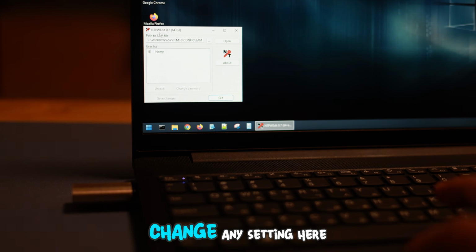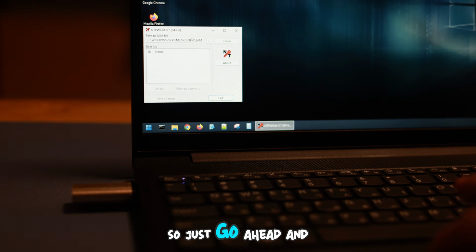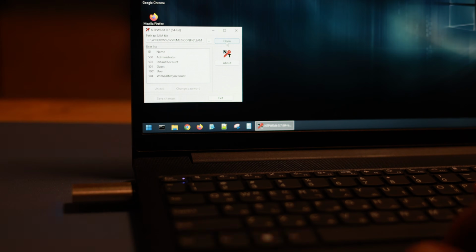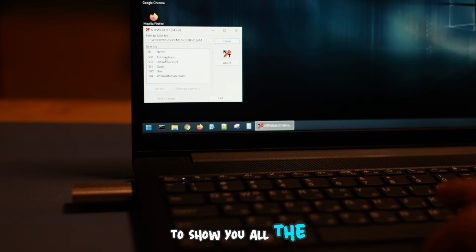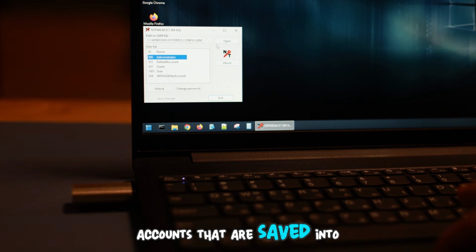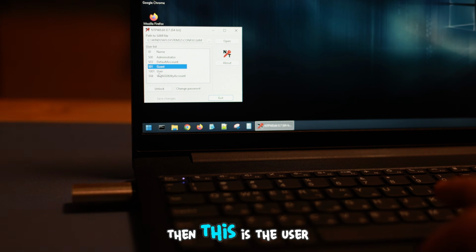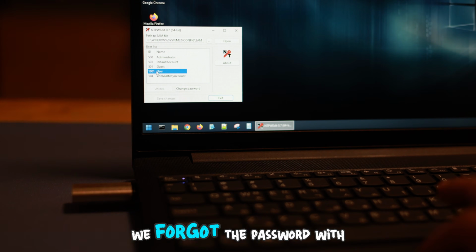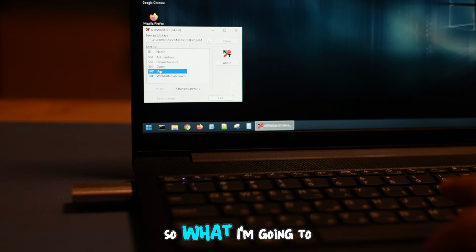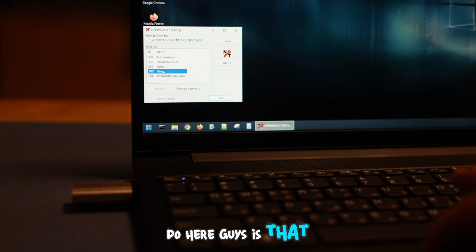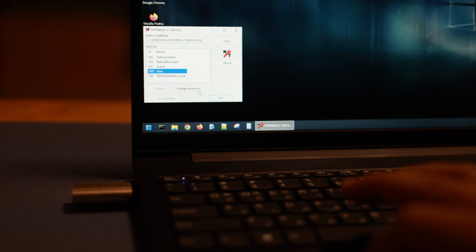You don't need to change any setting here, so just go ahead and click Open. This is going to show you all the accounts that are saved in Microsoft. You have Administrator, Guest, and then this is the user that we forgot the password for. So what I'm going to do here, guys, is select it, then Change Password.